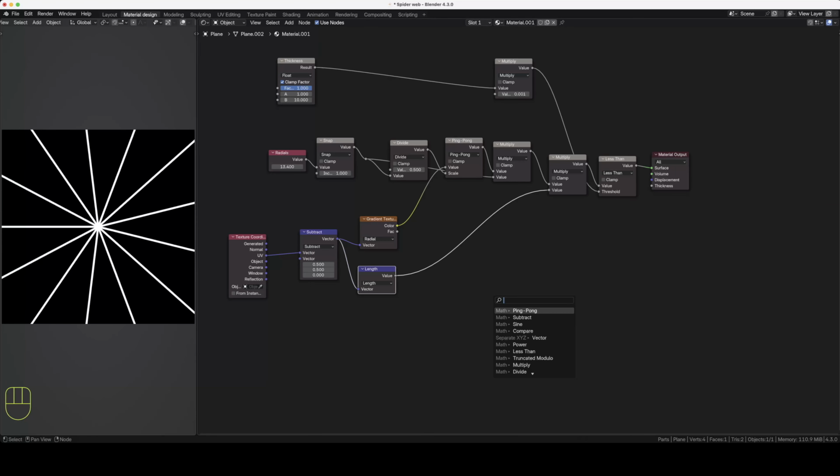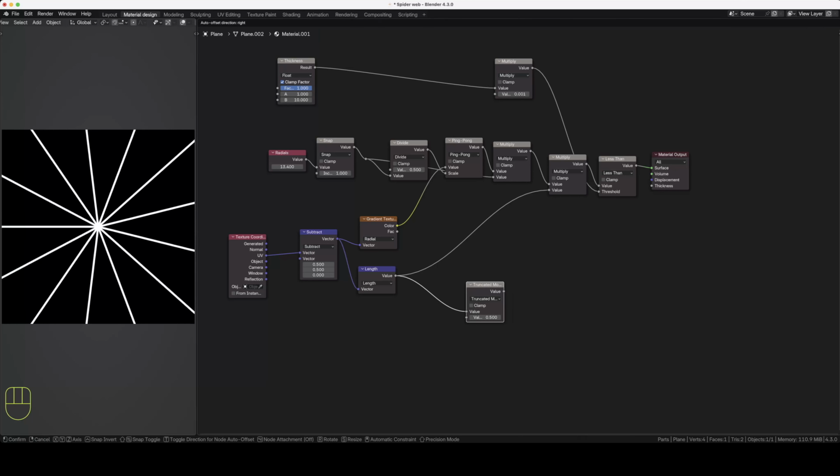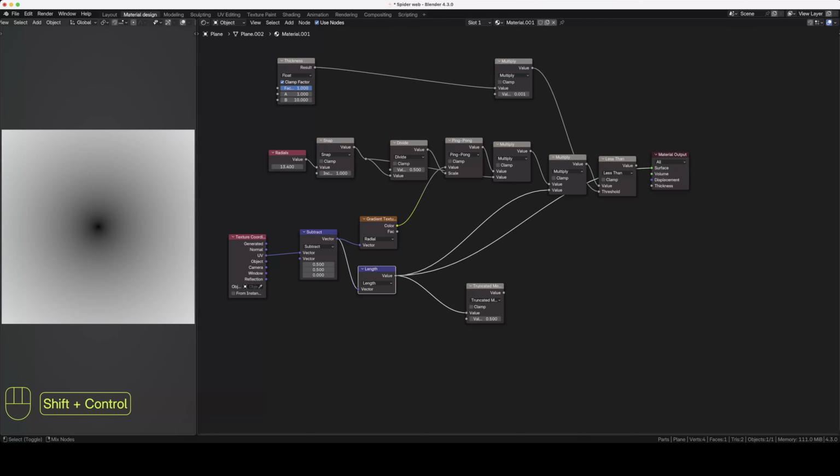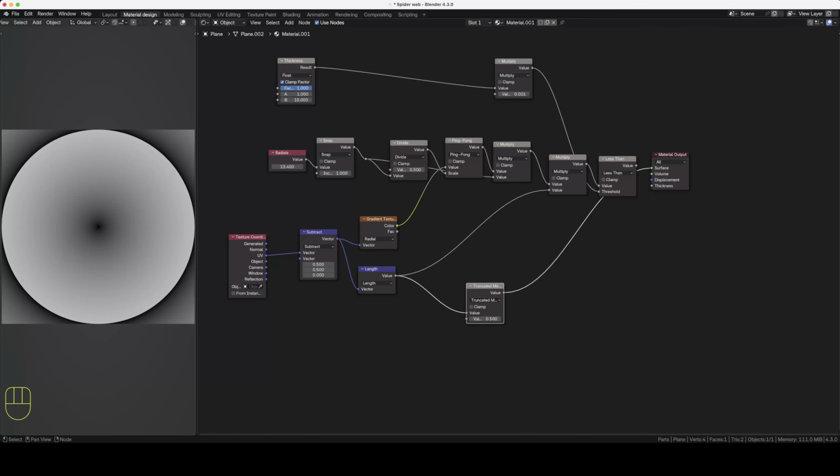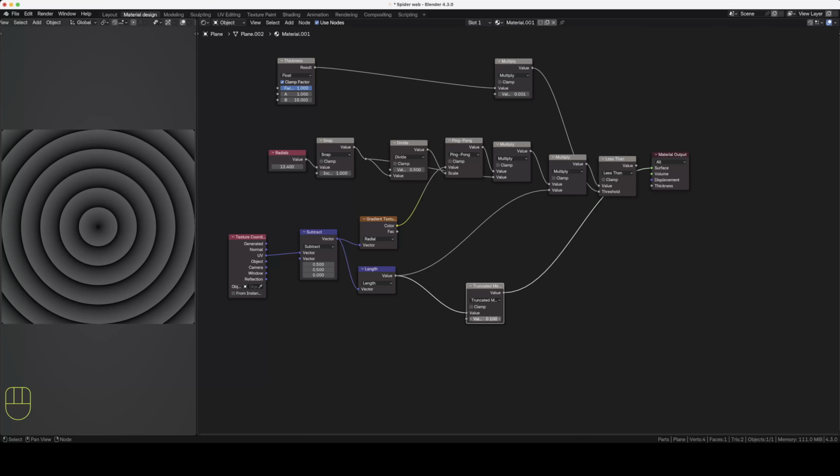Now proceed with creating the threads. Insert a truncated modulo node following the length node. This will allow us to get the desired number of threads. Continue with the same procedure used for creating the radials. In this case, it will not be necessary to insert the snap node.